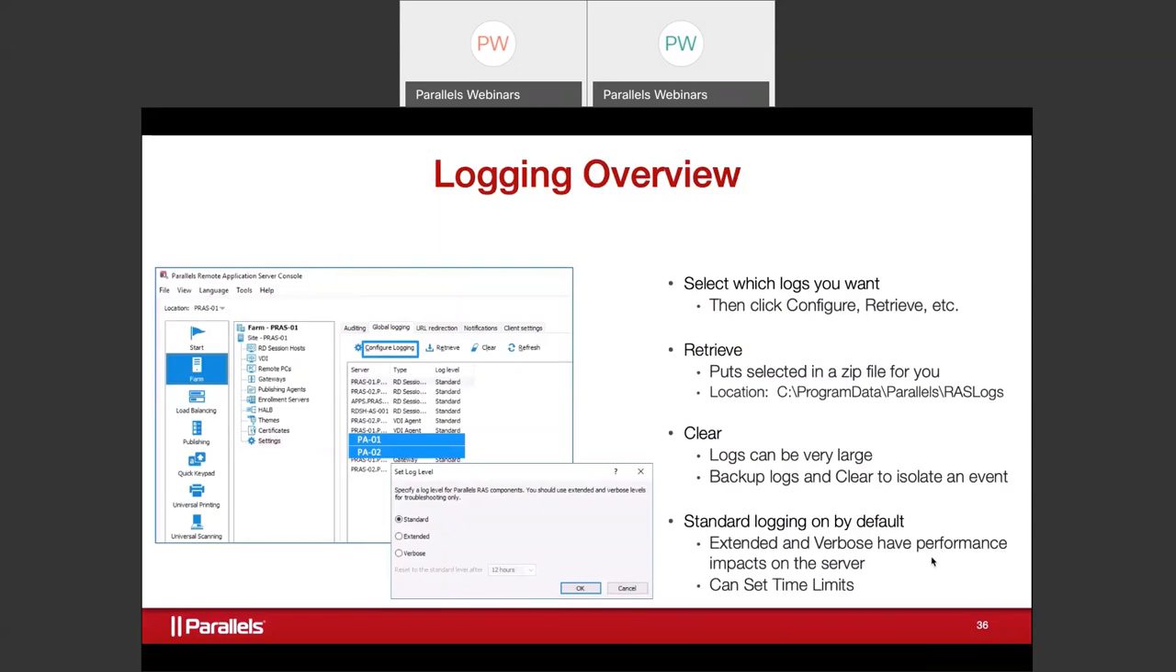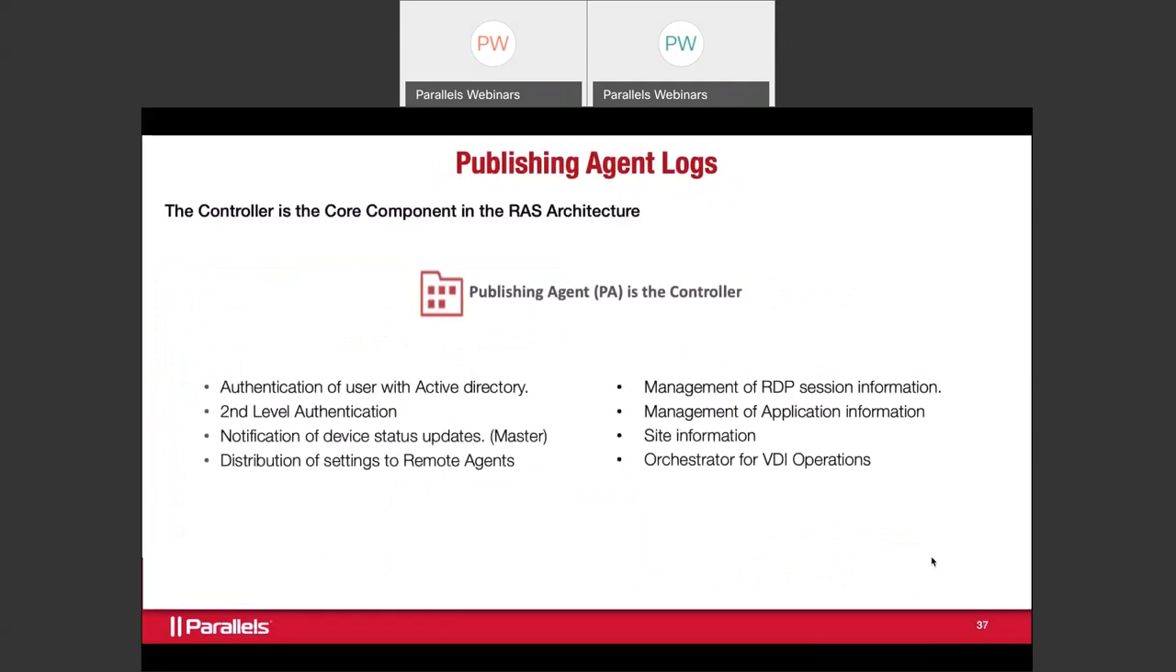So if you're in a troubleshooting situation that you at least know is somewhat duplicatable, or at least you know it'll happen before too long, you probably could back up your logs, clear them, and then turn on extended or verbose logging for a period of time, let it happen again, and then you can go ahead and retrieve them. You can retrieve them here. It puts them up in a nice, neat zip file for you and lets you save them where you want. But that's the high level there.